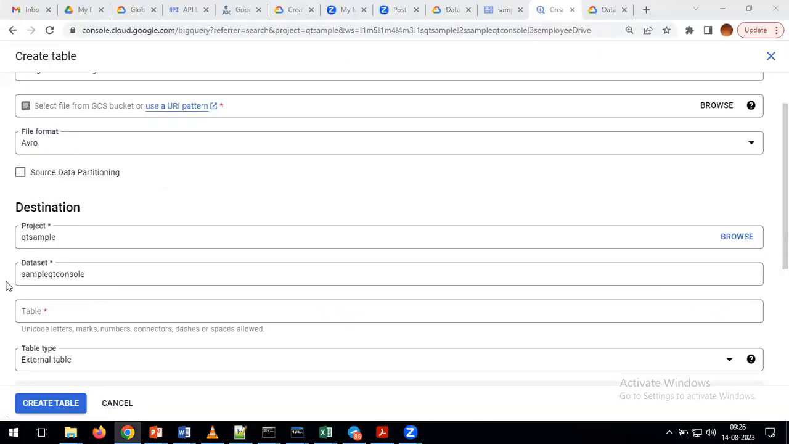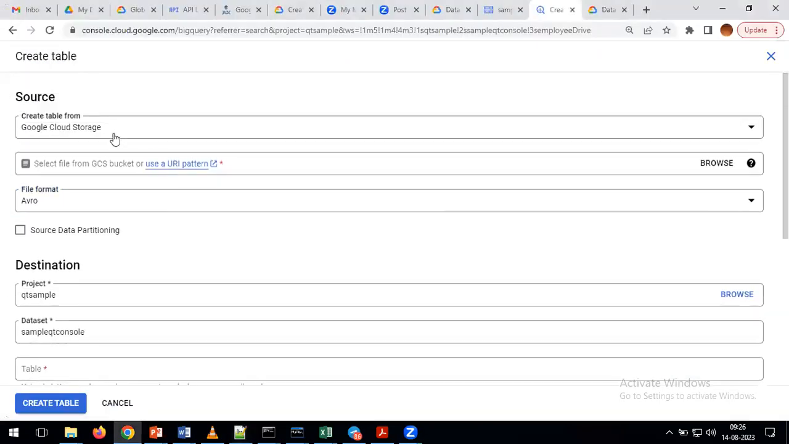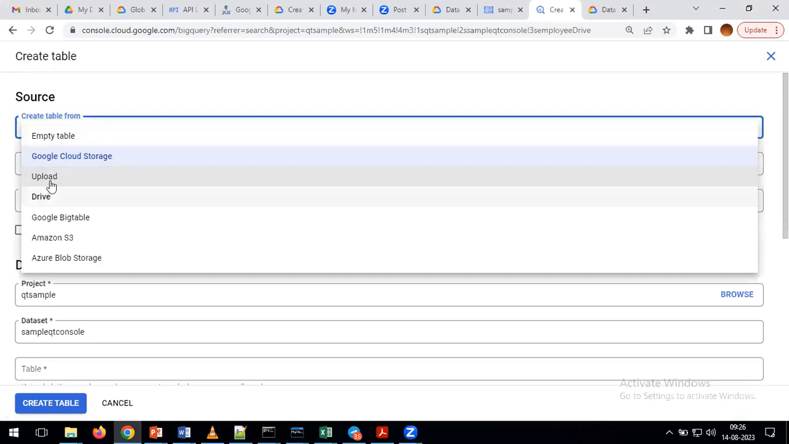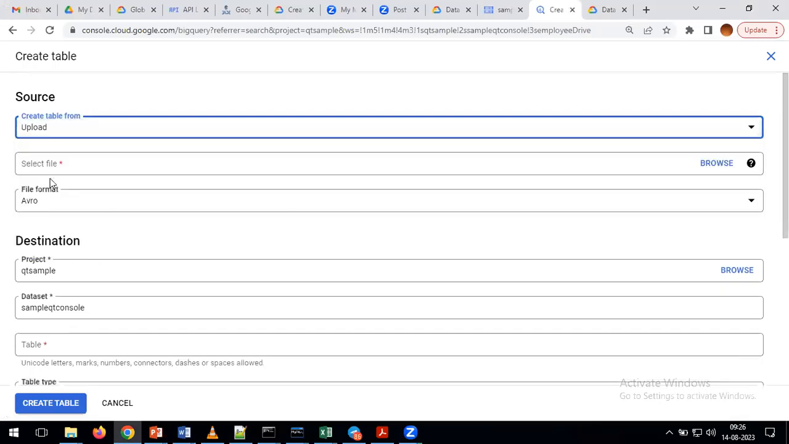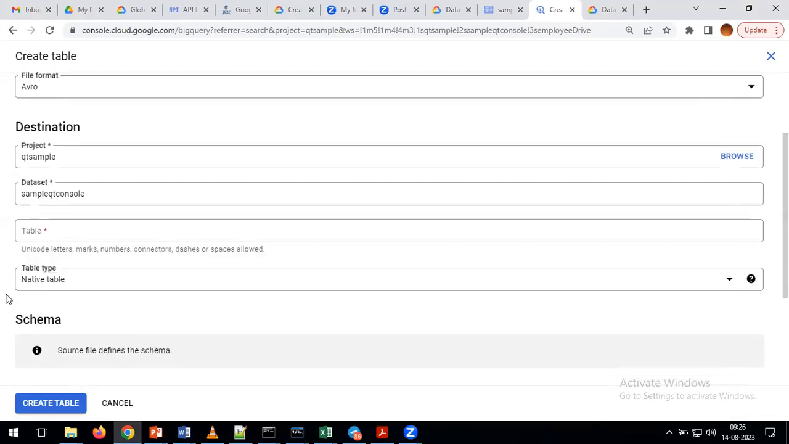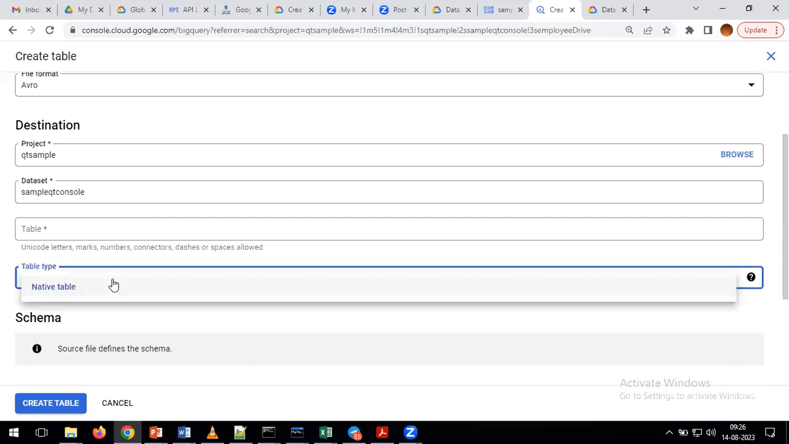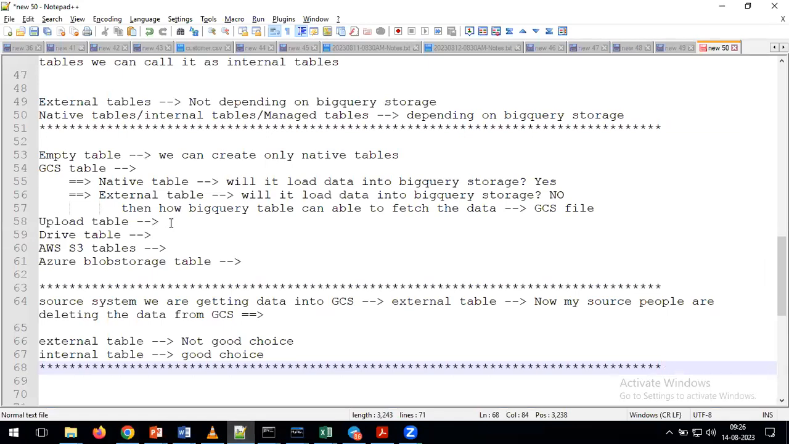Now see here, as part of uploading, there is one more type of table called an upload table. If you see the upload table, which option do they show? Only internal. They give only the native table. What is the reason? Upload table means you are uploading the file from your local system. Now tell me, is the local system a cloud or on-premise? On-premise. That's the reason they have given the option called native.